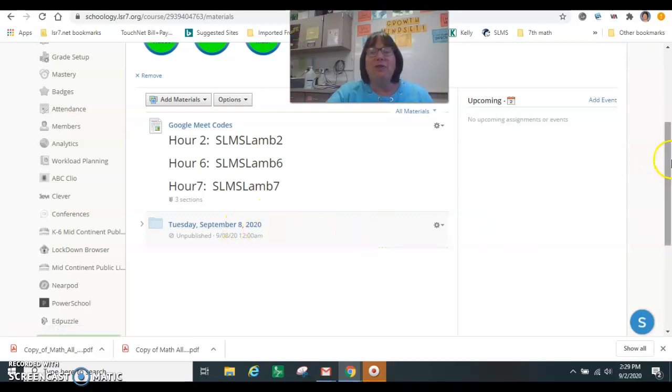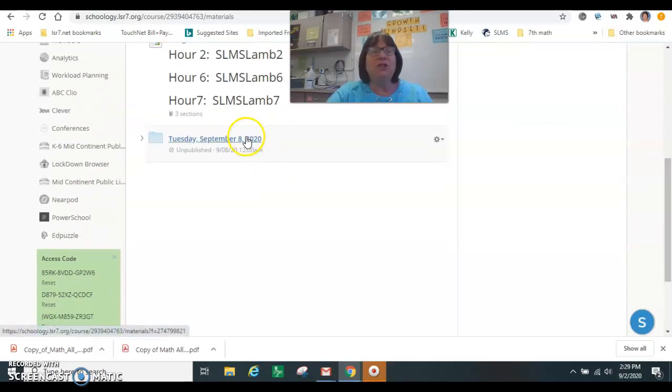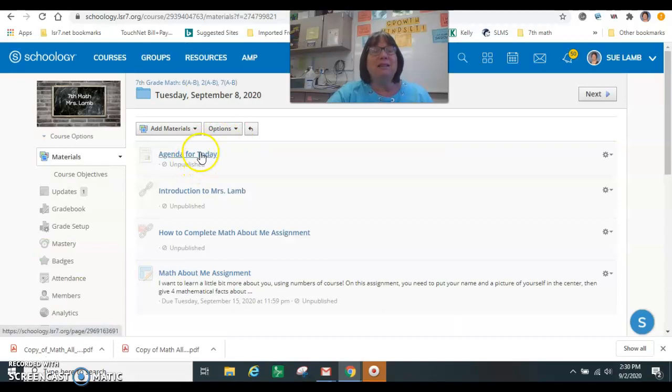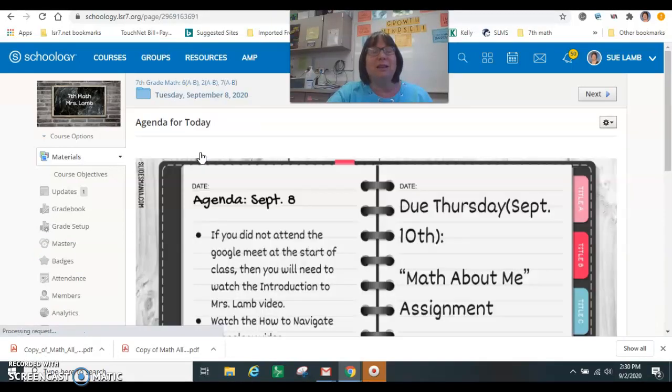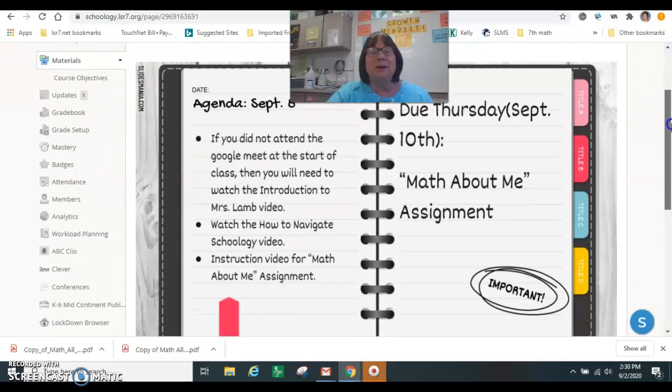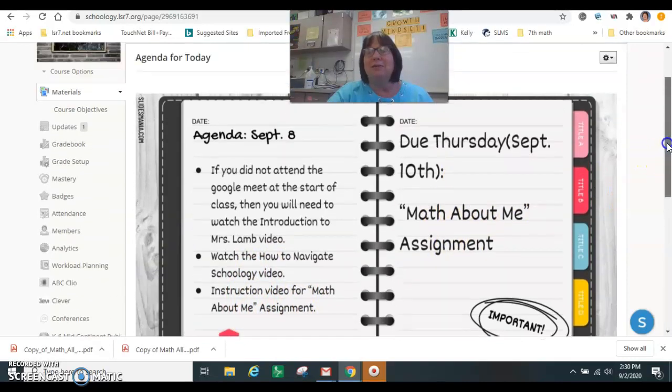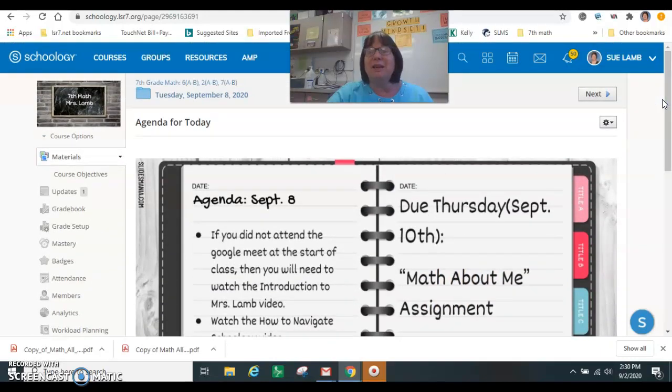So I'm going to have your work in folders for each day. This one you can see is labeled for the first day, Tuesday, September 8th, 2020. You're going to click on that. And the first thing in it is the agenda for today. So if I click on the agenda, it will tell me what it is we're going to do. If you didn't attend my meeting, then you're going to need to watch the Introduction to Mrs. Lamb video. You're also going to want to watch how to navigate the Schoology video, an introduction video for the Math About Me assignment, and then you do the assignment. So you have 3 videos to watch, and then you have an assignment for today.